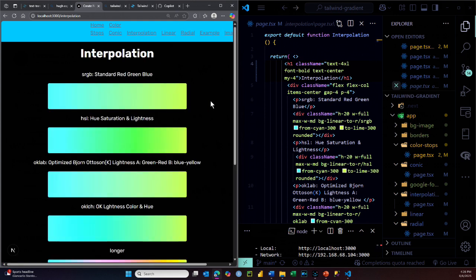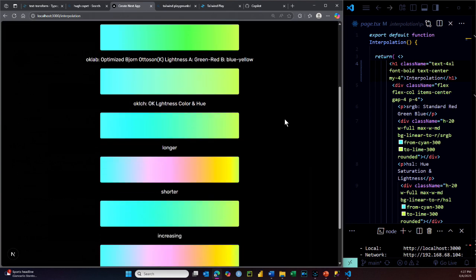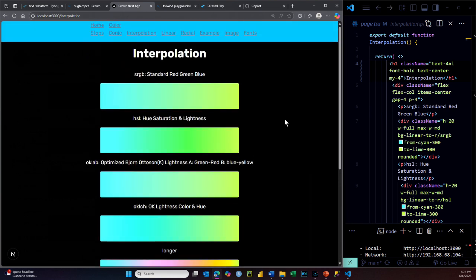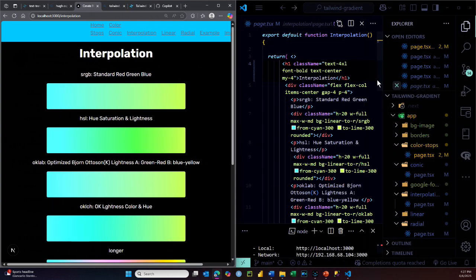So interpolation has to deal with what color palette they're using. In Tailwind 3.0 and before, the default color palette was this standard RGB: red, green, blue. Other palettes include HSL, oklab, oklch, longer, shorter, increasing, and decreasing. Those are all available as interpolation arguments. Let's go through them one by one.